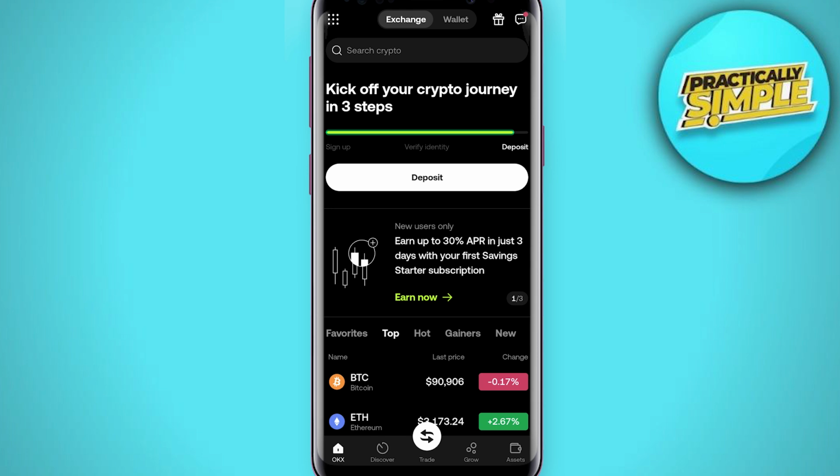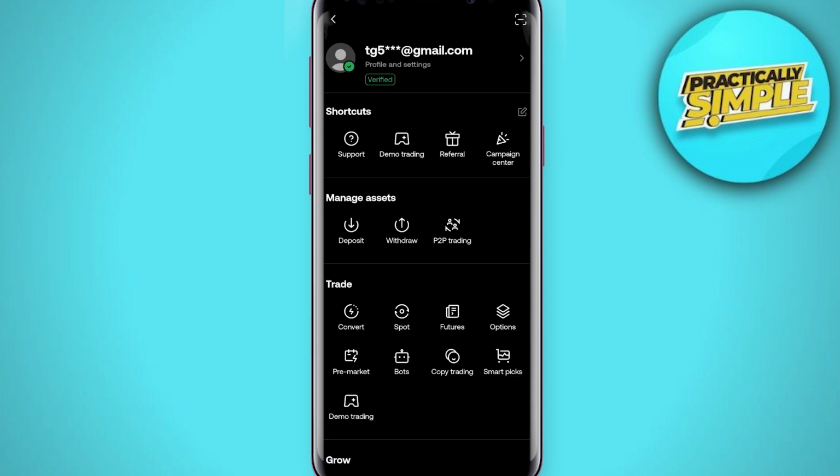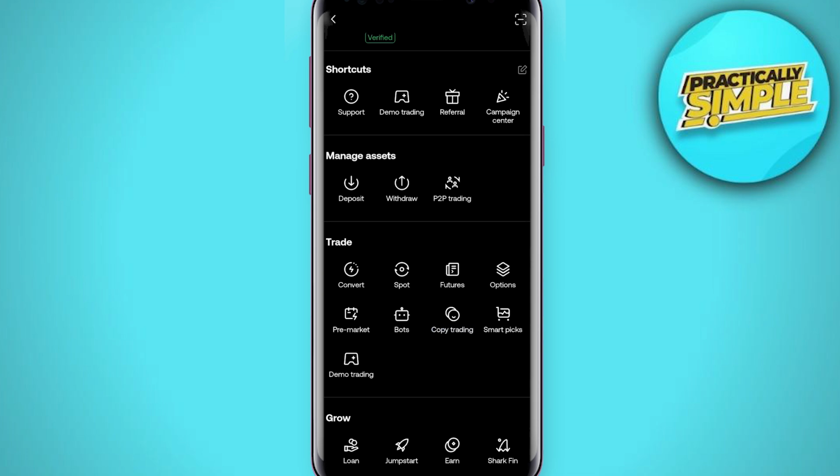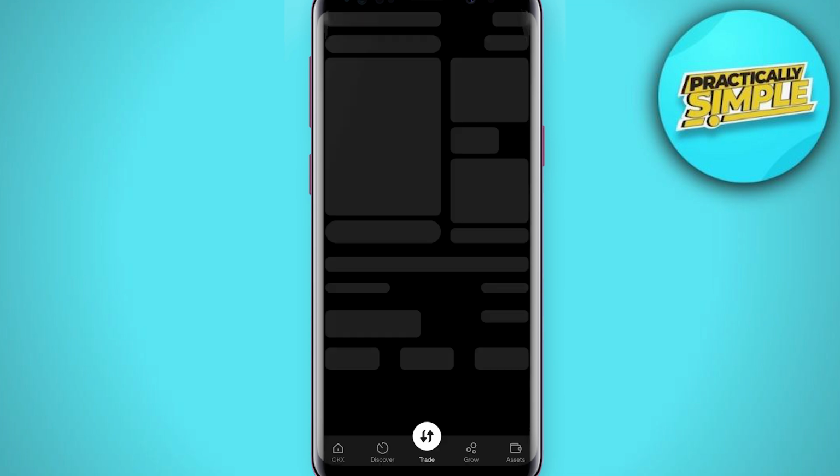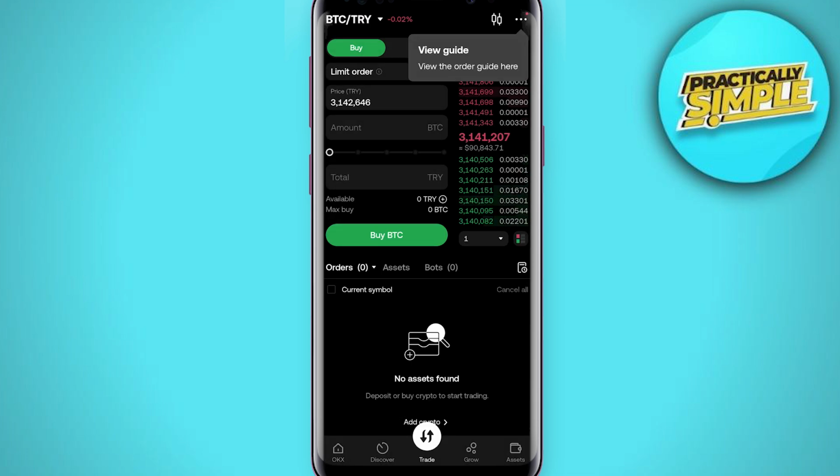you want to tap on the icon in the top left and then you can see these options. You have to come to this trade and then select this spot option, and here you will get a wide range of varieties of cryptocurrencies.